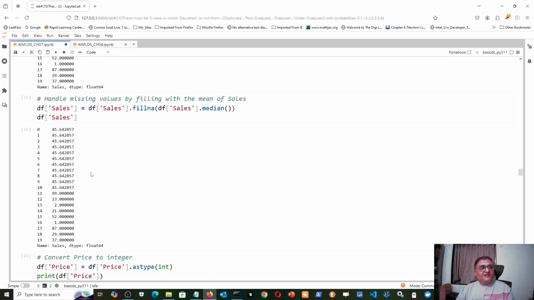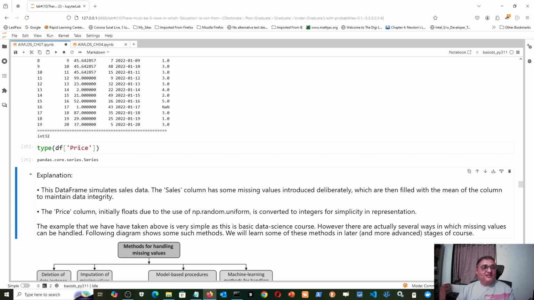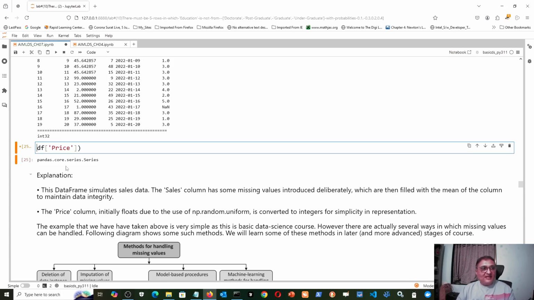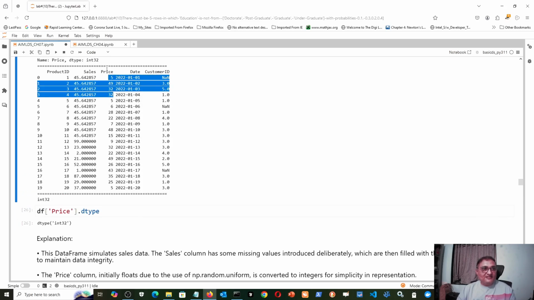So that is the way to do it. That means it was the correct way. Now here I was seeing the type of sales. That was the problem. I should write the type of price. It is a Series because it is showing the type of the entire data structure. Now if I use dot dtype, then that will show me the type of the contents of that data structure.